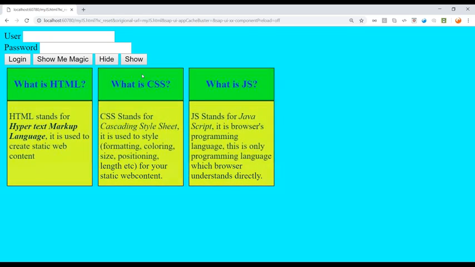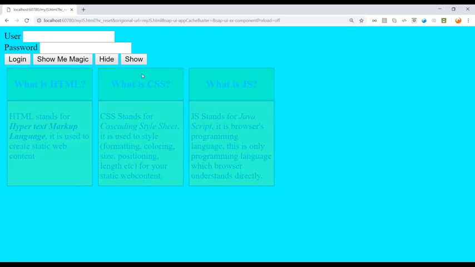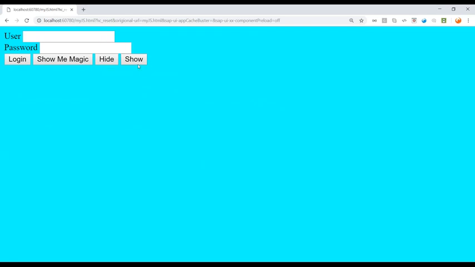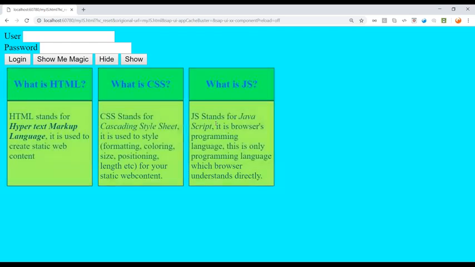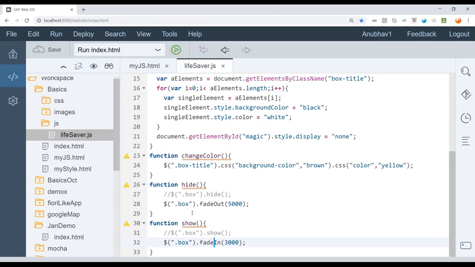So that's a nice, beautiful effect of hiding and showing the control. It's very elegant as compared to hide and show. It's very, very elegant, gives a nice effect to the user.